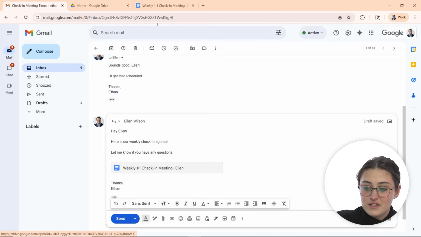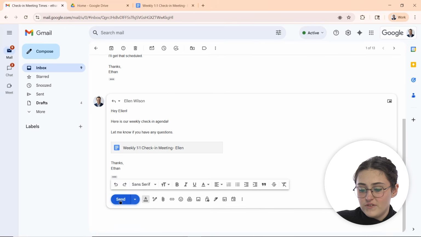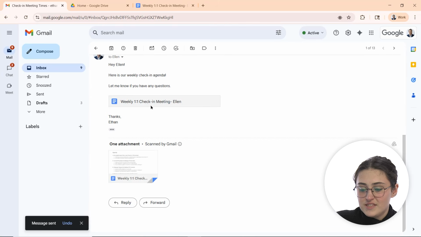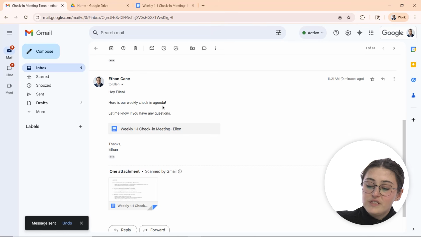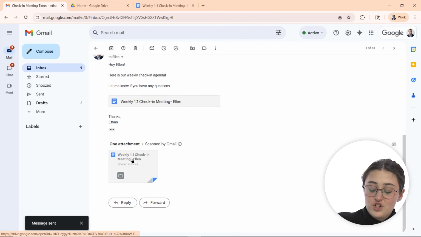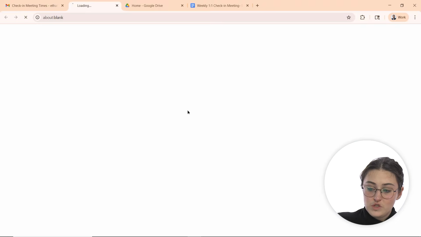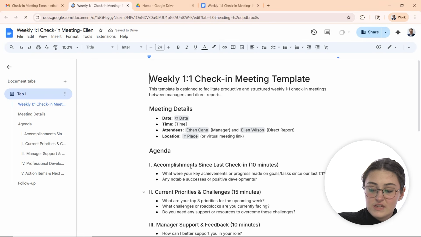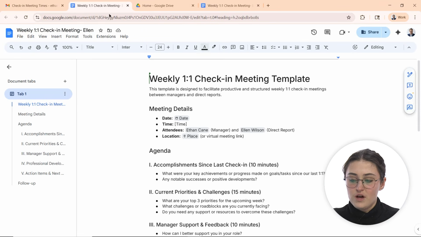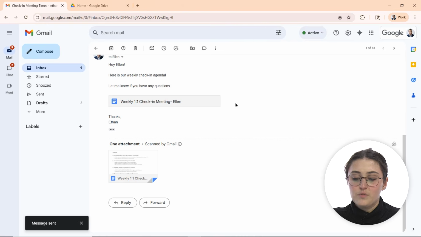And if I were to select it, it should bring me right to the weekly check-in. But we'll send it first, so I'll show you what it looks like when it gets sent in this email. And you'll see down at the bottom here, it still gets shared as an attachment, but it also will appear as a link, so then Ellen can easily access our weekly one-on-one check-in meeting. So it's pretty simple there to add those specific attachments.